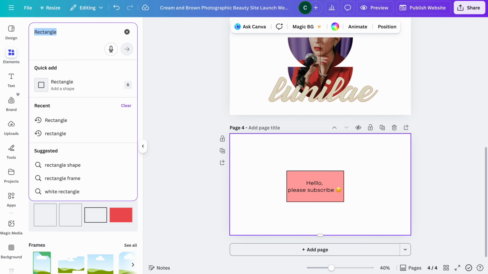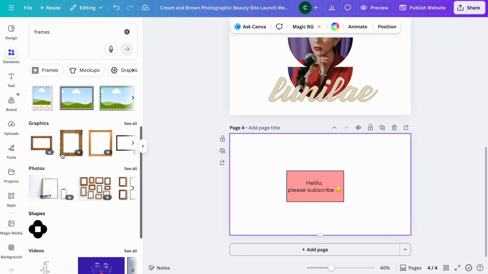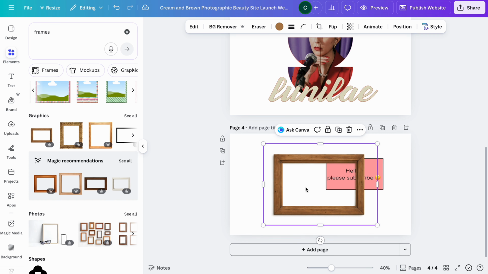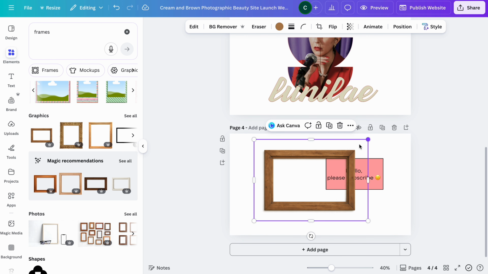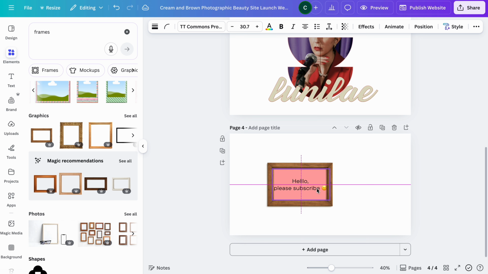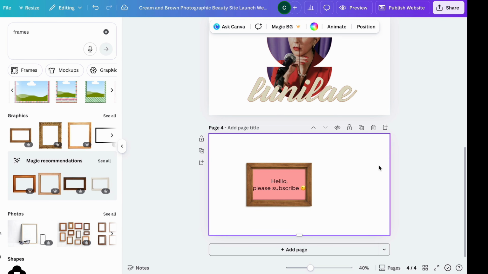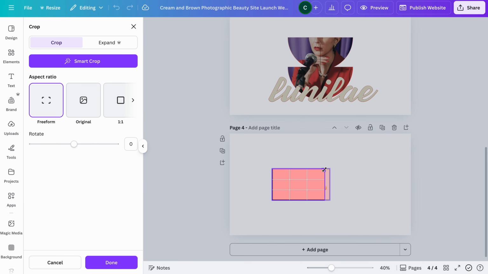You can also use text styles or graphic frames from Elements. Search for shapes or frames, place them behind text, and customize the look. Canva does not have a built-in text highlight button. Using shapes is the correct method. Perfect for thumbnails, headings, quotes, social media posts.